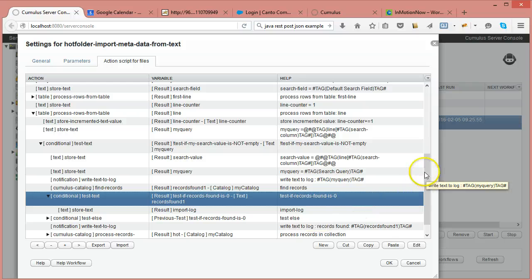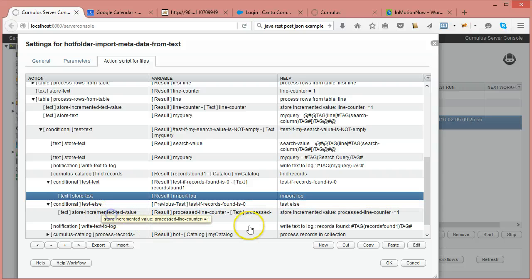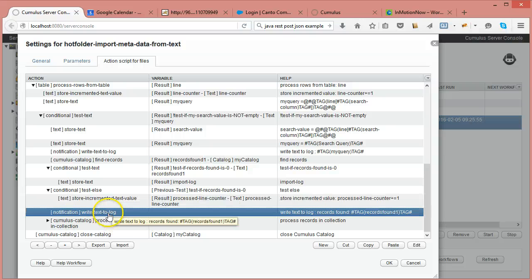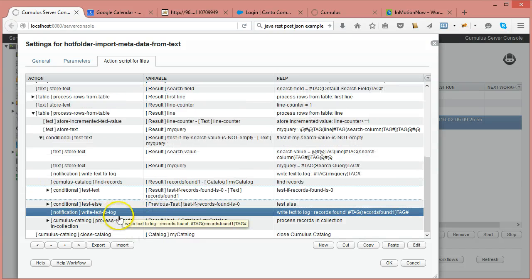If there were no records found, then it's going to add to the log an entry saying, hey, there were no records found, you have a problem. And otherwise it's just going to increment the processed line counter and write, and then finally it writes to the log saying, hey, this is the result of the query, 1, 2, 0 records found.